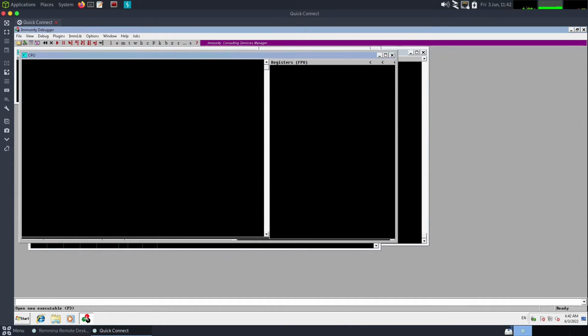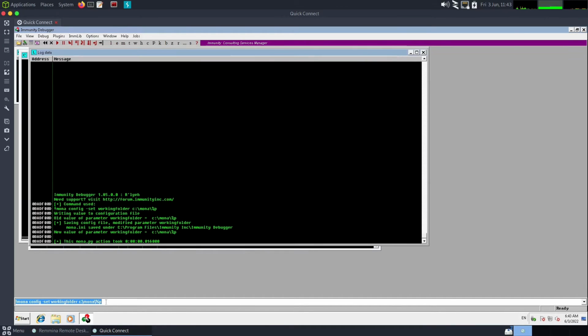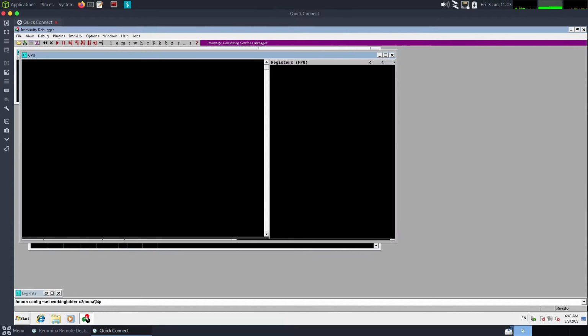I'm going to be copying and pasting a lot. You can pause and follow through. Mona config, set working config folder, C Mona, and what that does is it sets the working directory for Mona to C Mona. So if we set that, a log window should come up. Fantastic, that worked perfectly, so we can just minimize that.